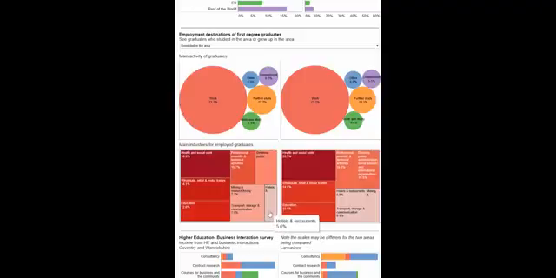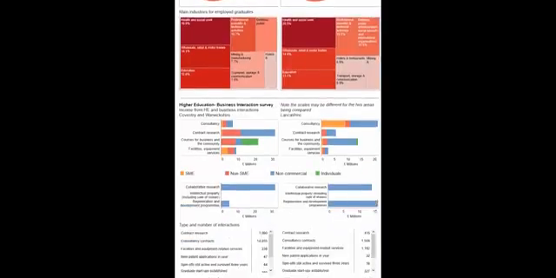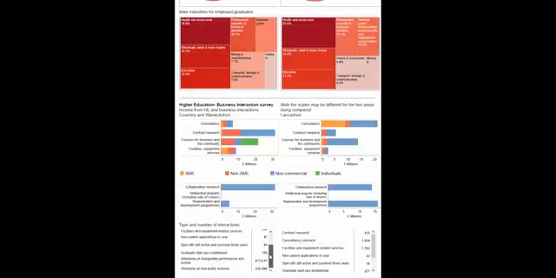Finally, we have a section containing data from the Higher Education Business and Community Interaction Survey, showing how much money universities received from activities such as contract research or consultancy contracts. Please note that the scales may be different for the LEPs you're comparing, so be careful not to draw false conclusions.